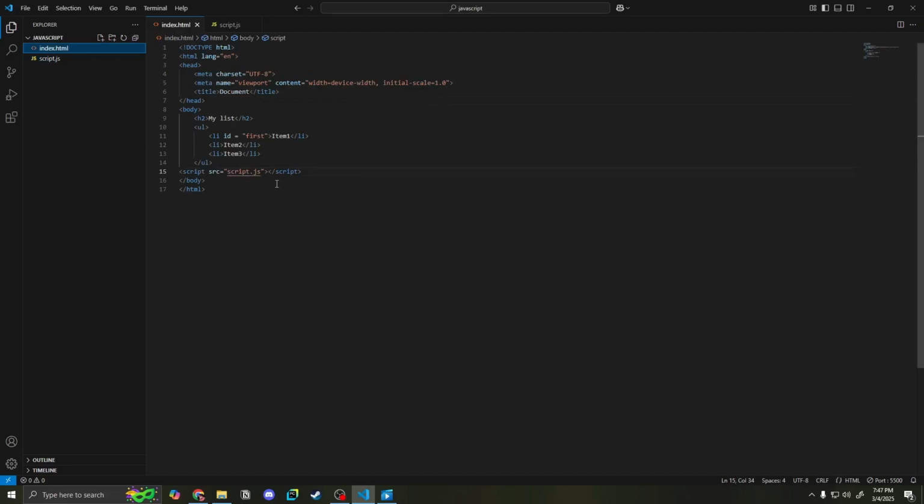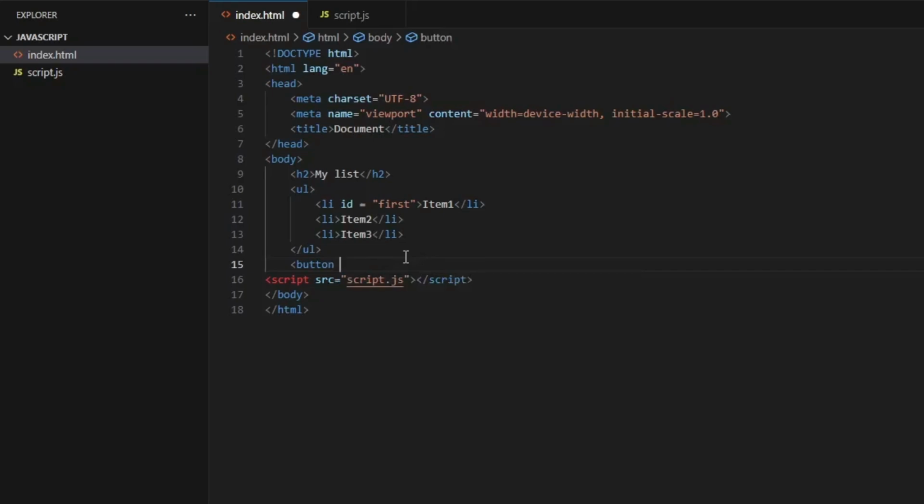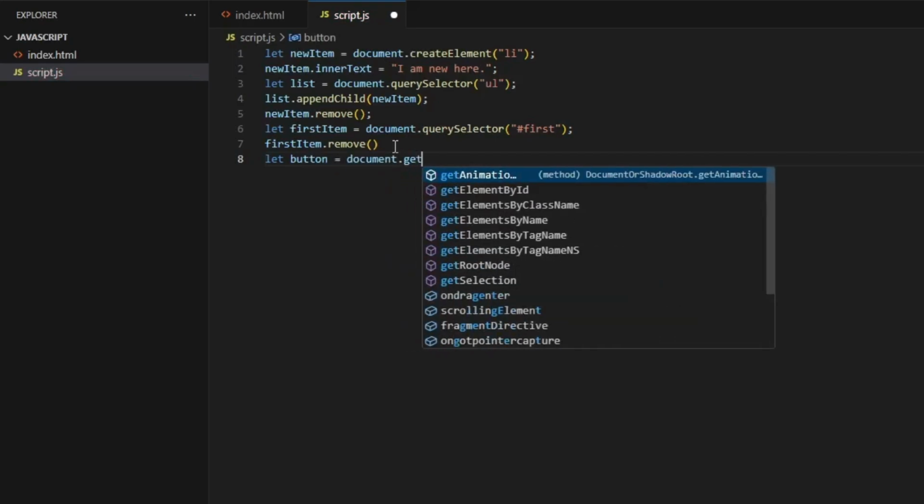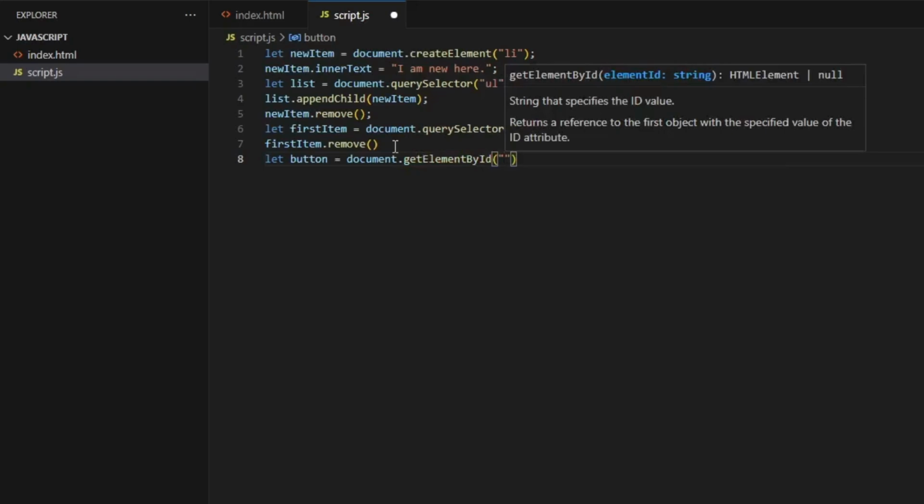So for that, let's first create a button in our HTML page, and we'll say button and give this an ID called click me. Let's say this button says click me, and save this and head over to our JavaScript. Now if we want to make our web page do stuff when we click on the button, we start by selecting the button that we want. So let's select button equals document.getElementById, and our ID is click me.